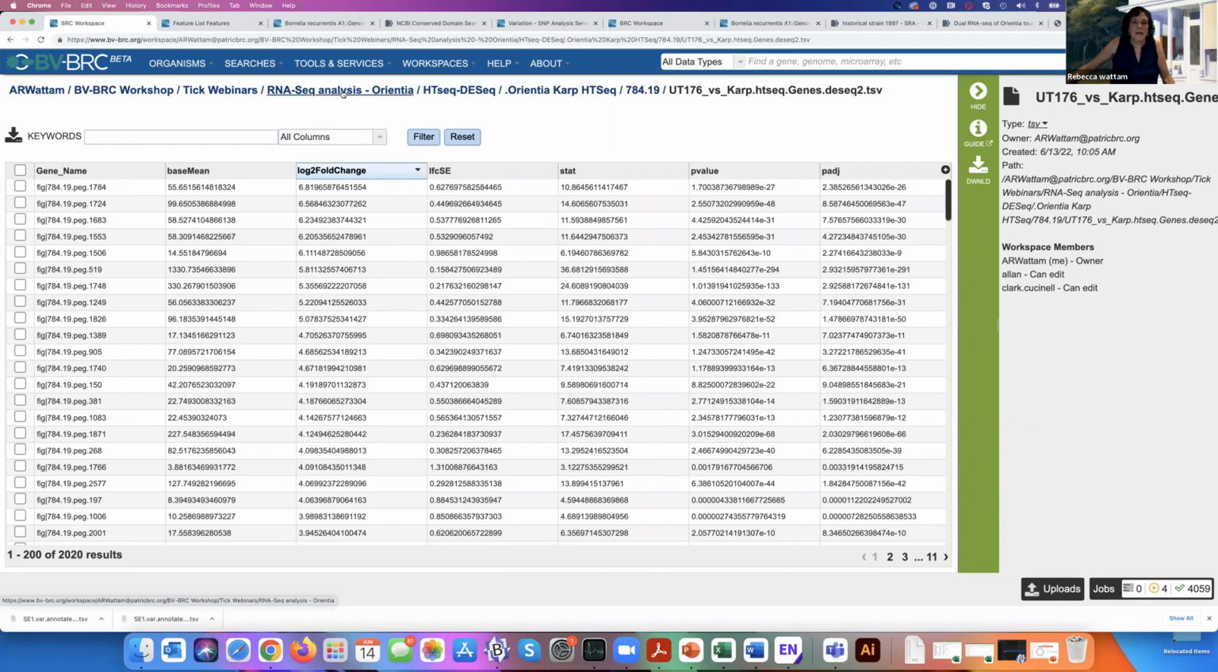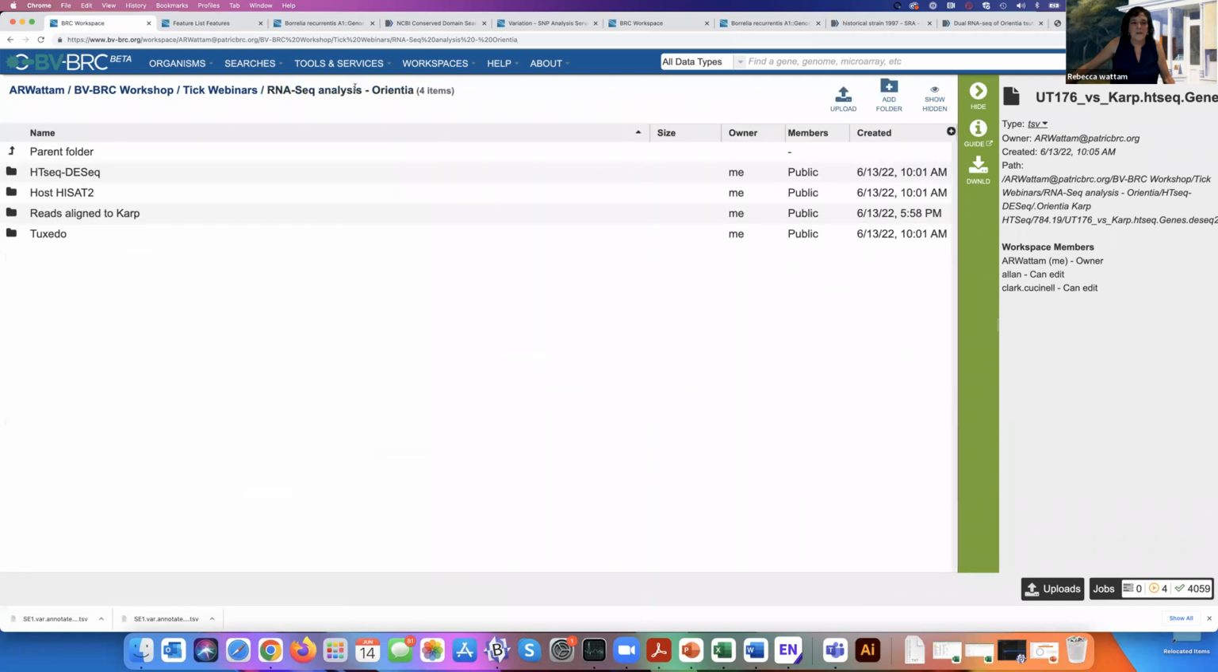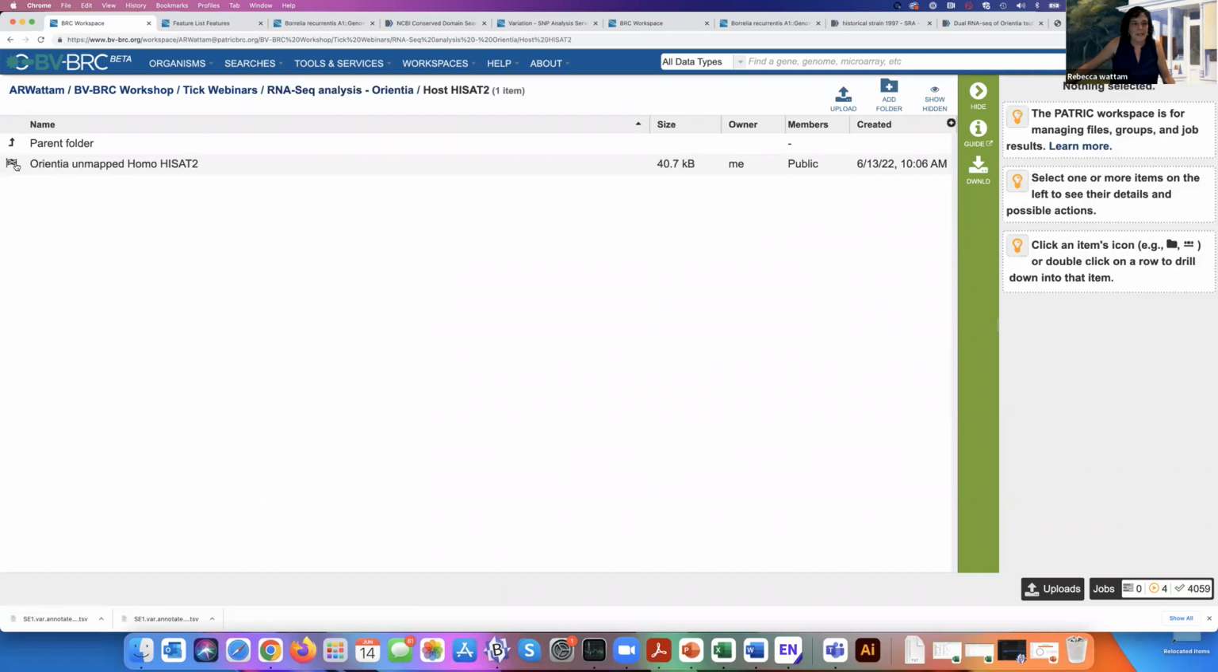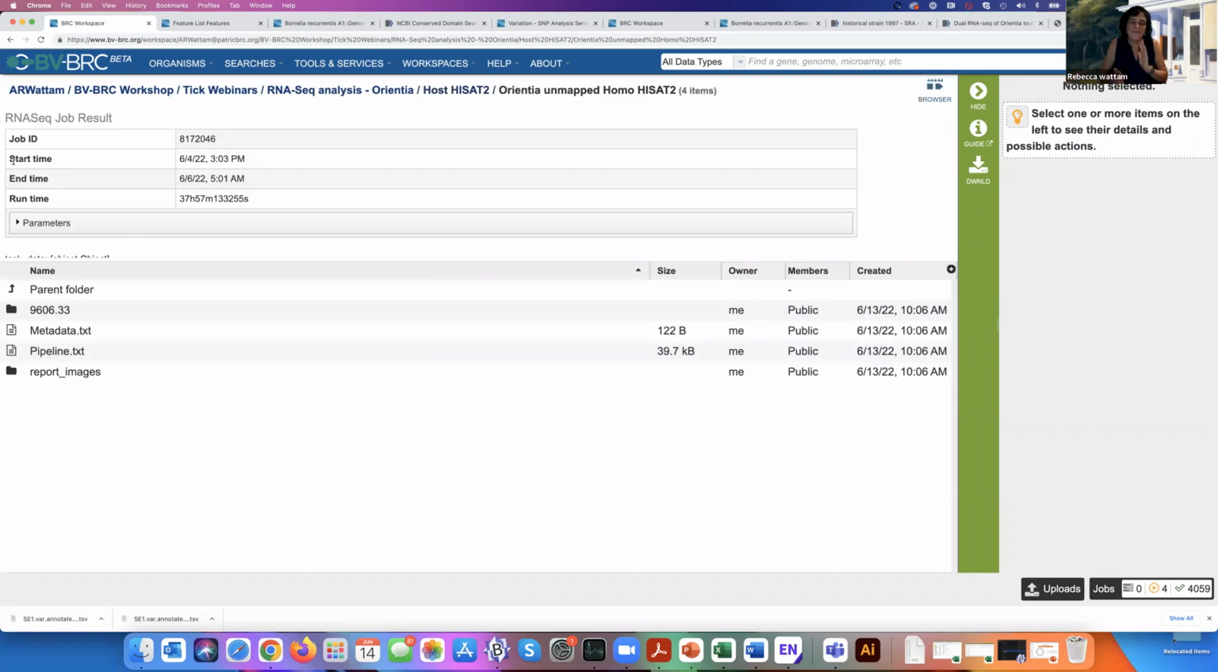So I want to go back to here, the RNA-Seq analysis with Orientia, and show you what we have for the host HiSat. And so those were those unmapped reads that I used and mapped them to the human genome. So I click on that. Now we don't have as much stuff with this because the human genome is so dang large that we don't have similar functionality, but we have some good stuff.